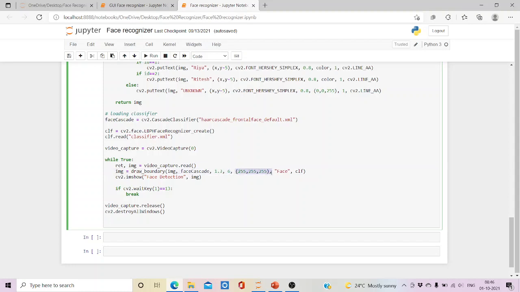This is the color. I have given a white color, so I have used all BGR, that is blue, green and red. Then it will give the title as face, and this is the clf. It is nothing but the classifier which I have defined over here as face.LBPHFaceRecognizer, where I've used the algorithm named LBPH again. Then it will show the result as face detection, where I've passed the image.